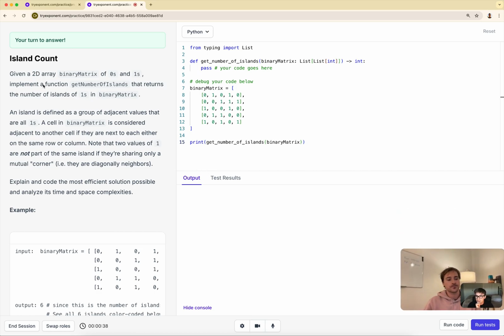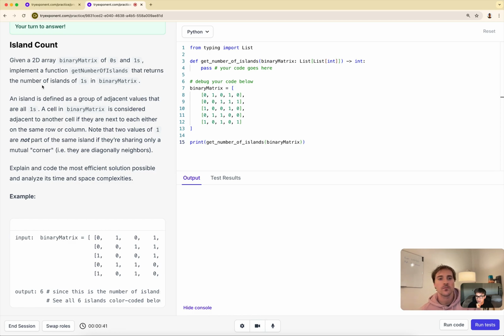So let's see. Island count. Given a 2D array, a binary matrix of zeros and ones, implement a function that returns the number of islands of ones within the matrix. An island is defined as a group of adjacent values that are all ones. A cell in the binary matrix is considered adjacent to another cell if they are next to each other on the same row or column.